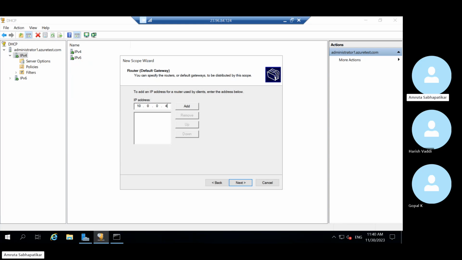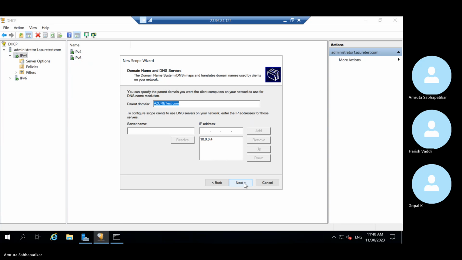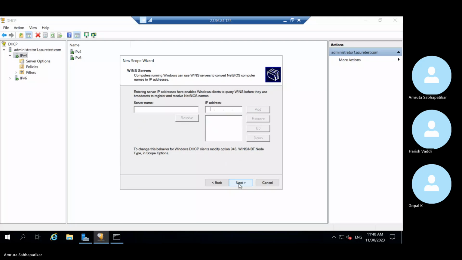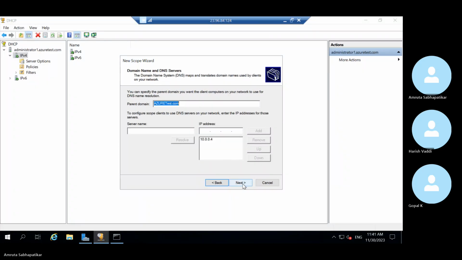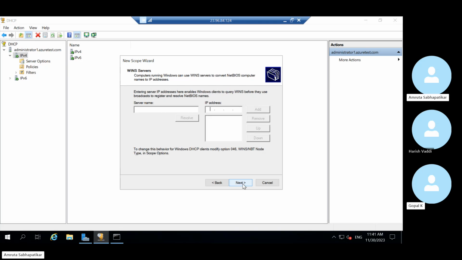Yeah, the server IP. Right. IP router is client. Yes, yes. Next, right? Harish, guider, please. Yes. Next.